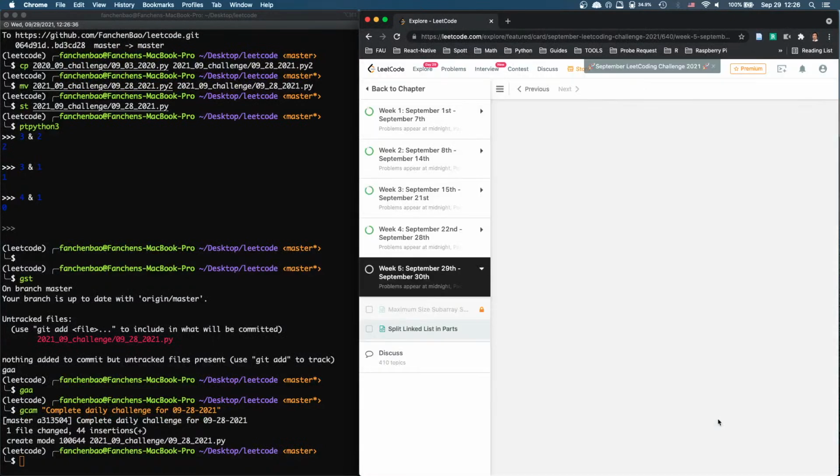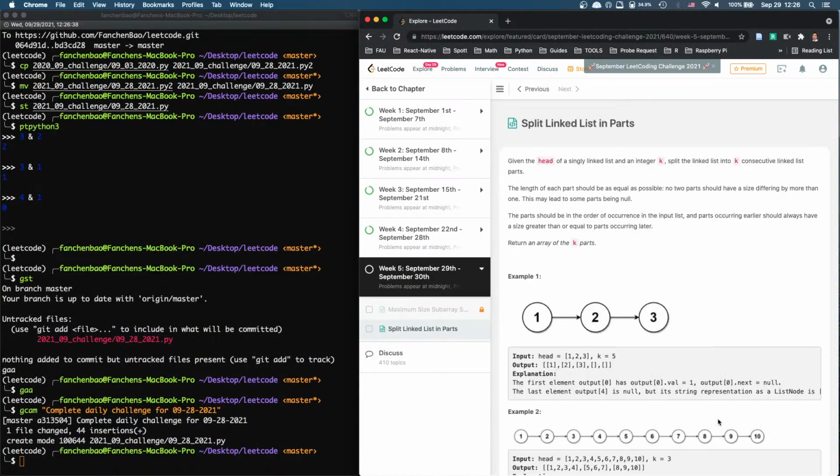Split linked list in parts. All right. Given a head of a single linked list and integer k, split linked list into k consecutive linked list parts. The length of each part should be as equal as possible. No two parts should have a size differing by more than one. This may lead to some parts being null.